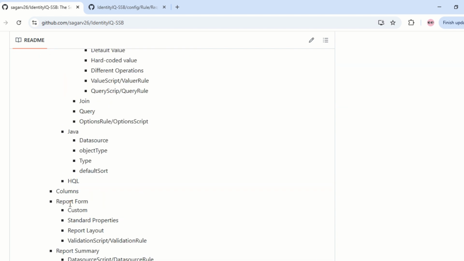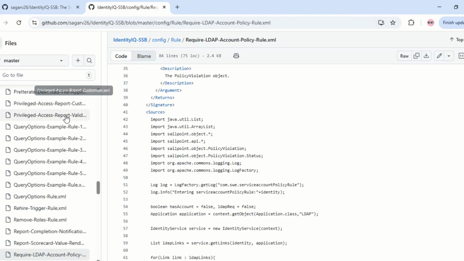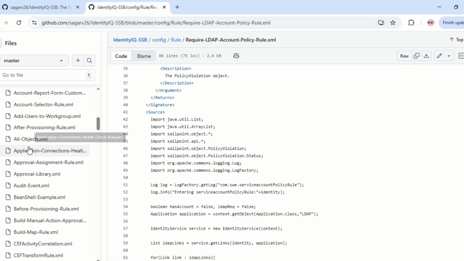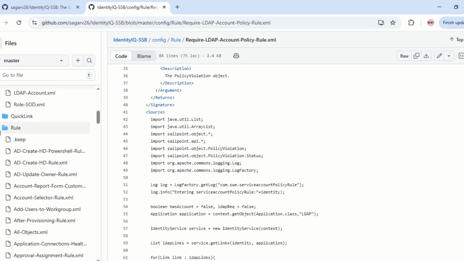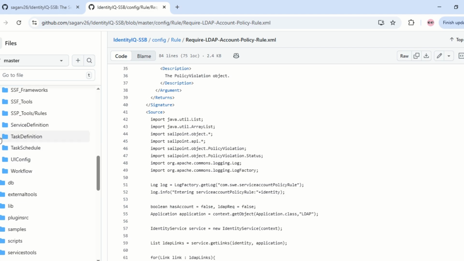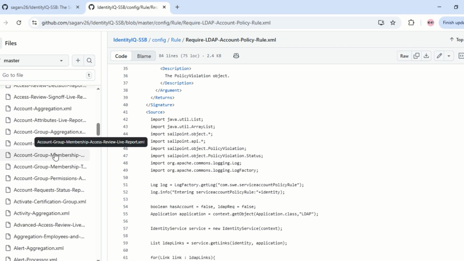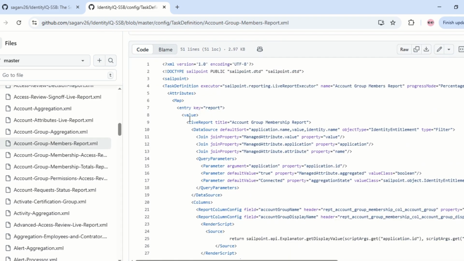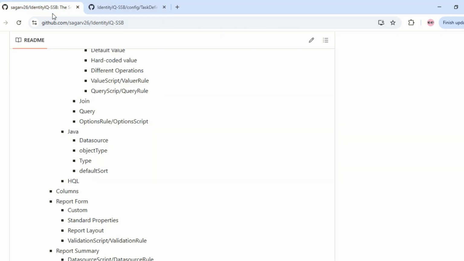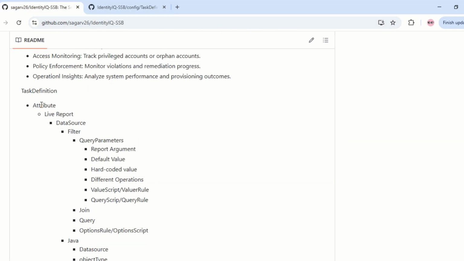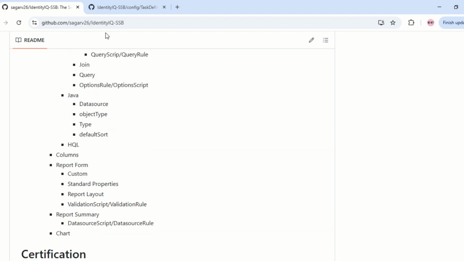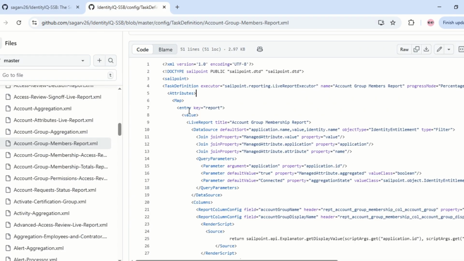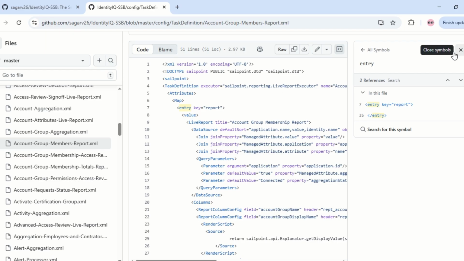Then as I mentioned, we have columns and report forms. So I can show you some out of the box reports. All the reports will be available under task definition. So let me show you. Install default reports. You can see within attributes, that's what I was saying. Just consider this, within attributes you have live report.